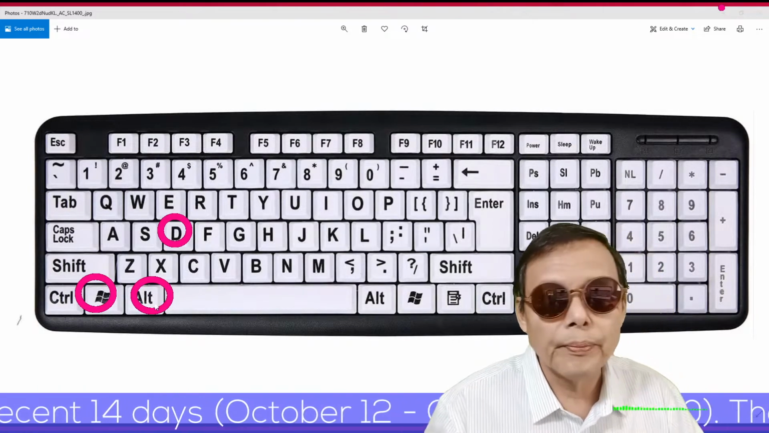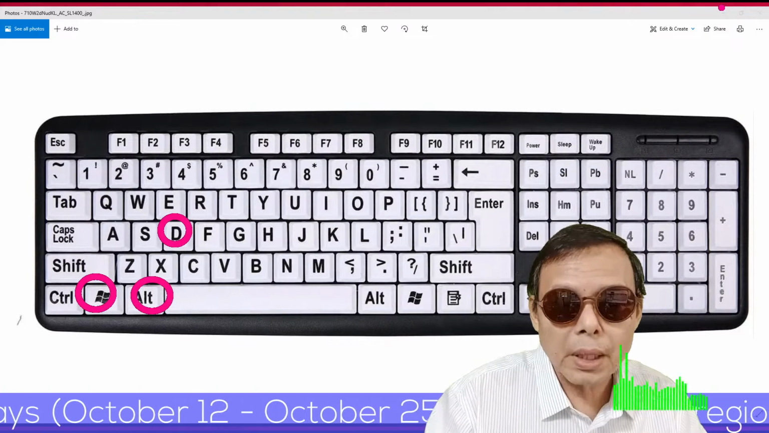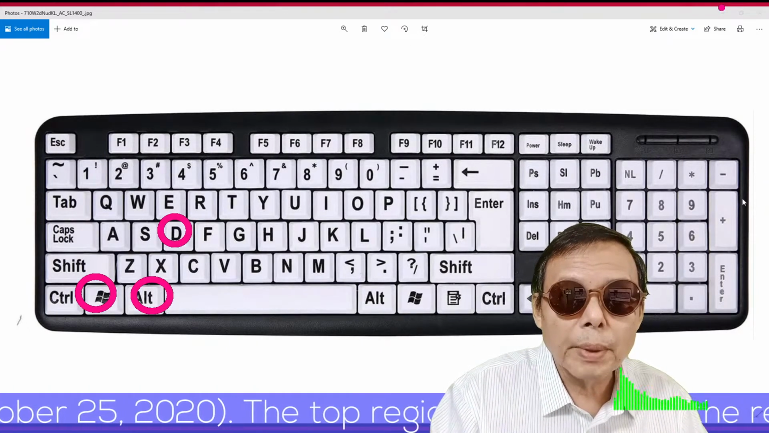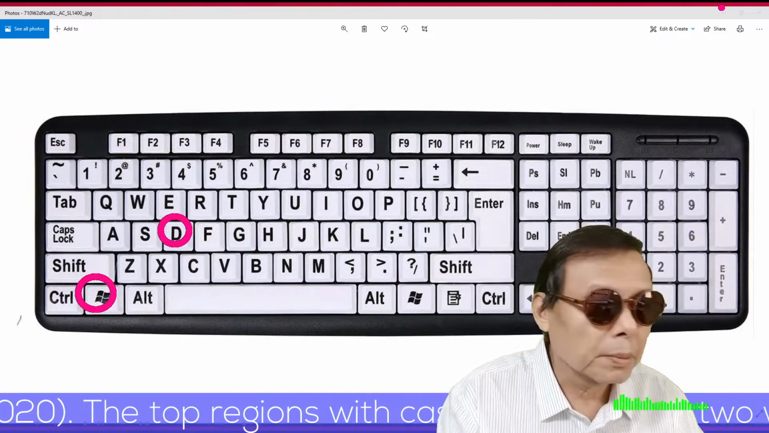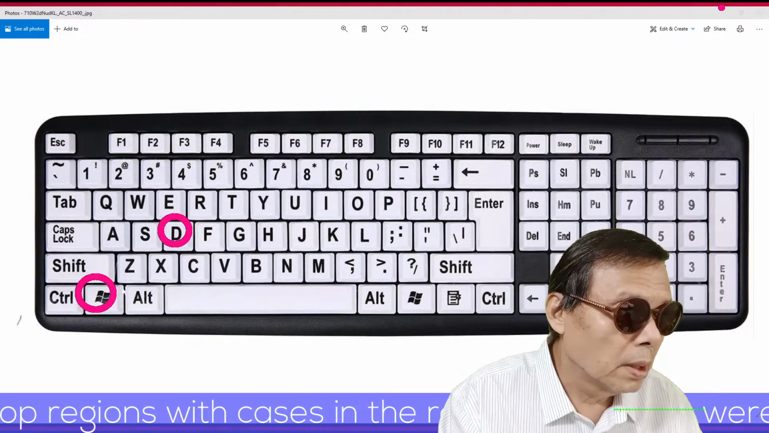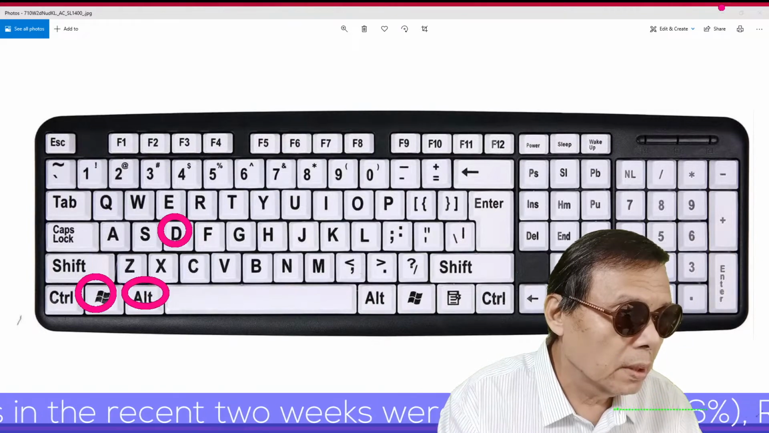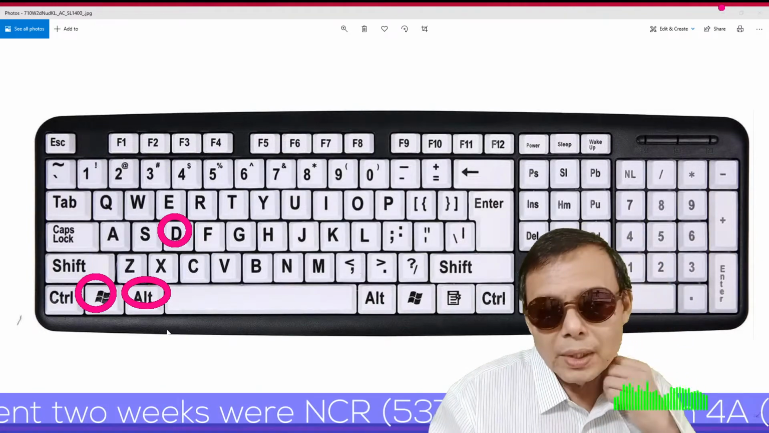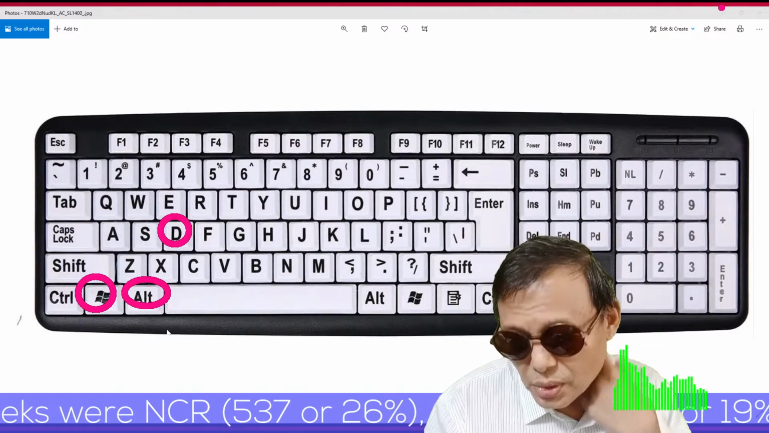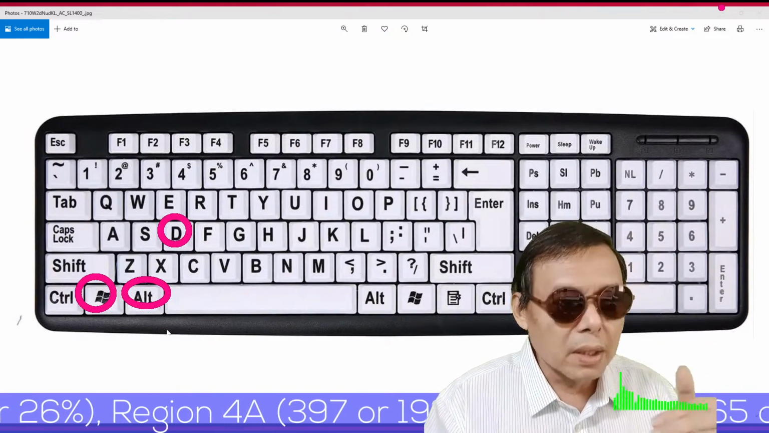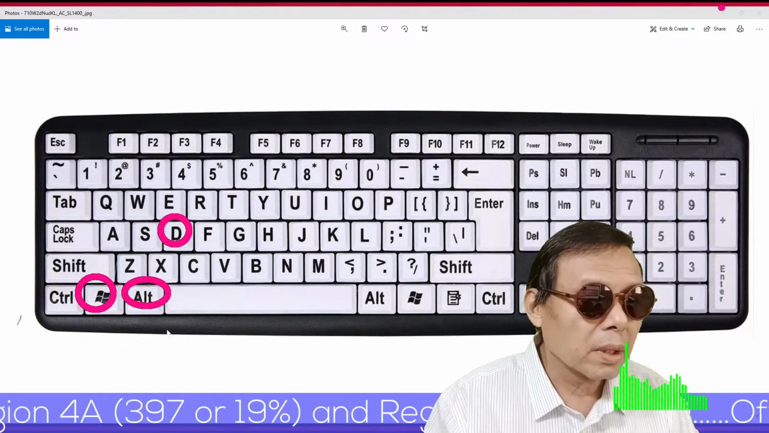Okay, Control Alt D. When you have not control, so sorry, why do I keep on saying control? Windows Alt D will bring out the calendar.